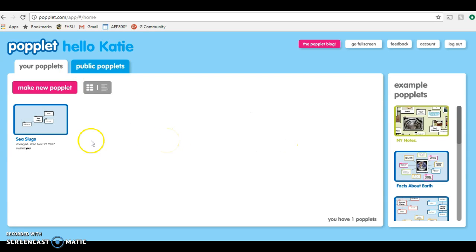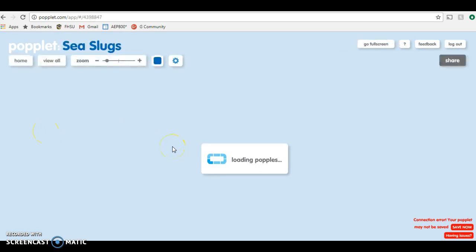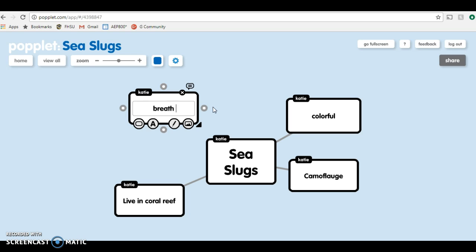I have started creating my own Popplet over here. We are reading a story about sea slugs and have started mapping out what we have learned. So far we've recorded that they live in the coral reef, they're camouflaged, and they're very colorful. In order to make another Popplet box, all you do is double click, and you can add information in the box. Breathe through skin.